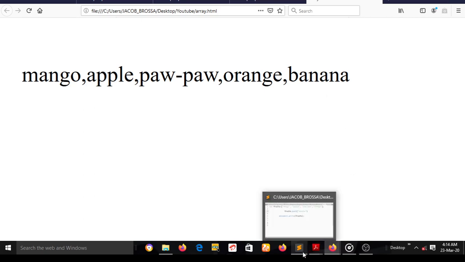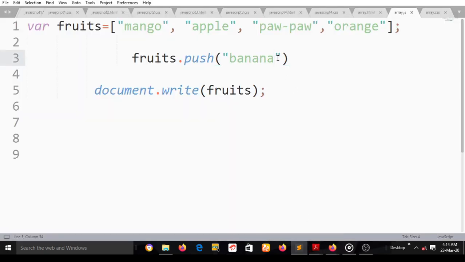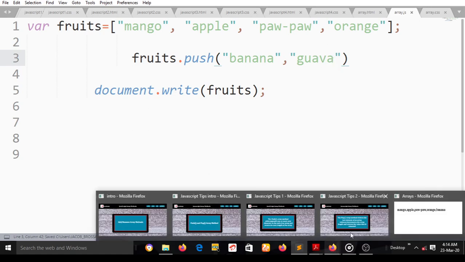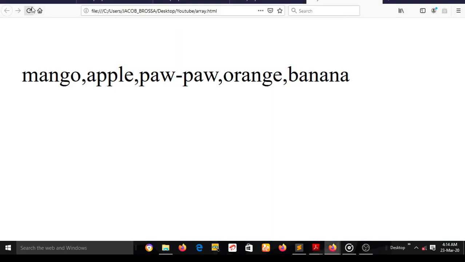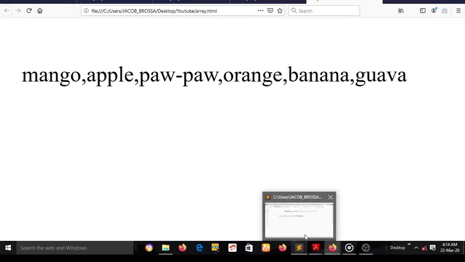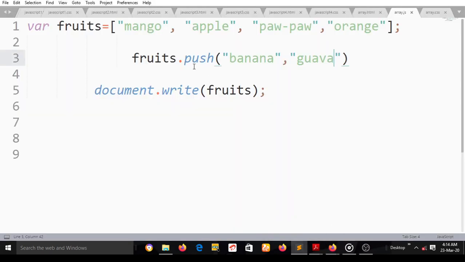Now let's say I want to add more than one fruit. I come here, put my comma, put my quotation mark, and let's say I want to add guava. I'll put guava, and when I save and go back to my browser, you'll notice that this guava will be added also to the end of this list. So no matter the number of elements you want to add using the push method, all you do is keep putting them in these brackets.